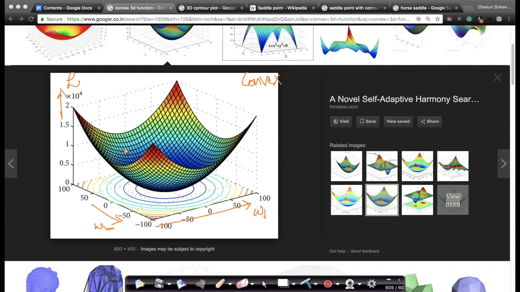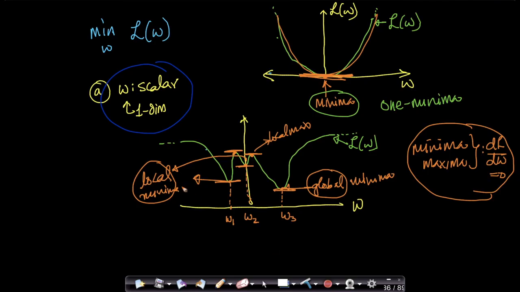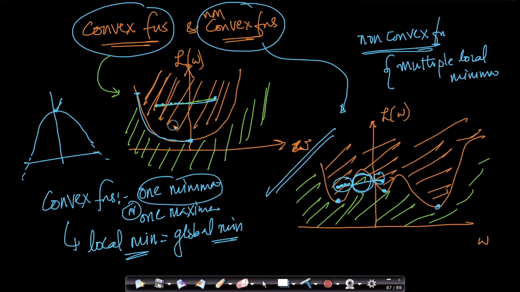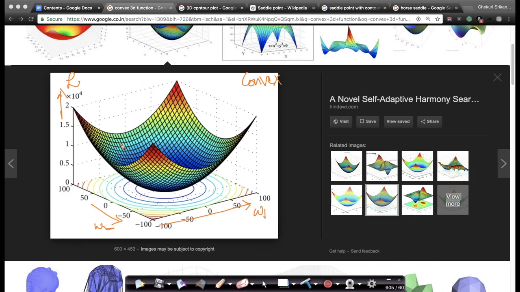This is also convex because, just the way we painted these regions, in 3D also I can paint everything inside this curve as one region, and everything outside this curve as another region. Suppose I want to go from this point to this point, all the points that I touch are within this region, and hence it is convex. So this is an example of a convex loss function when your weights are two-dimensional, and your loss function is plotted on the z-axis.